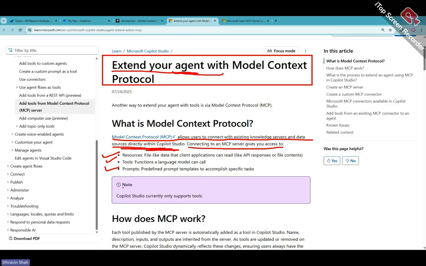Okay, now they have made a note that Copilot Studio currently only supports the tools from the MCP. Now what do we mean by tools? We already know it now. Tools, knowledge, and prompts: three different things are there. So currently, although MCP provides full-fledged flexibility, Copilot Studio right now has this limitation that even though you connect your MCP server, you can only access the tools. Tools can be anything. It can be any of the actions written behind the scenes by an MCP server.